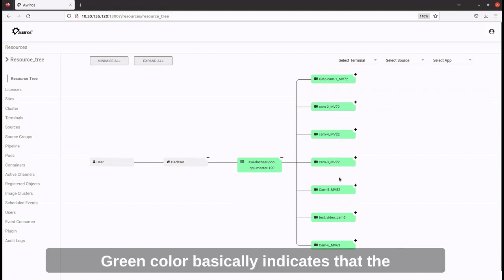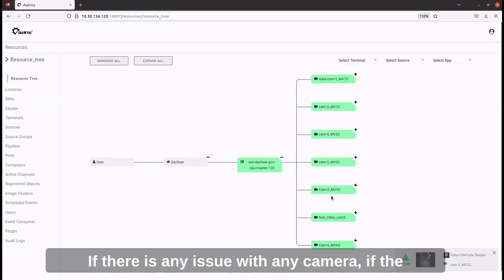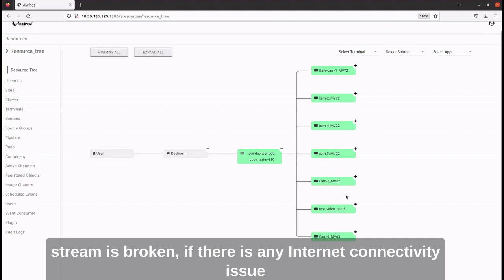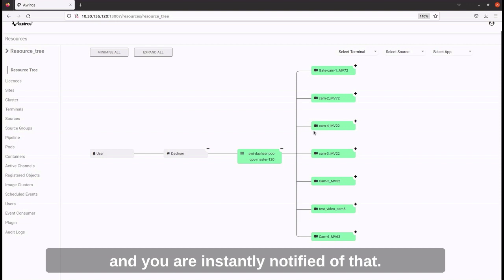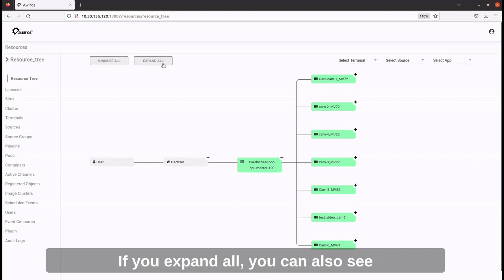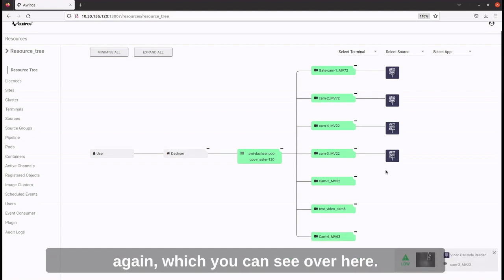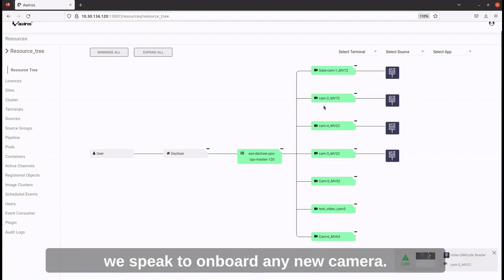The green color basically indicates that the cameras are up and running. If there is any issue with any camera, if the stream is broken, if there is any internet connectivity issue or the camera is not working, the cell turns red and you're instantly notified of that. If you expand all, you can also see which cameras have currently running applications on them. So there are 4 channels, which means 4 applications running on 4 cameras as we speak.